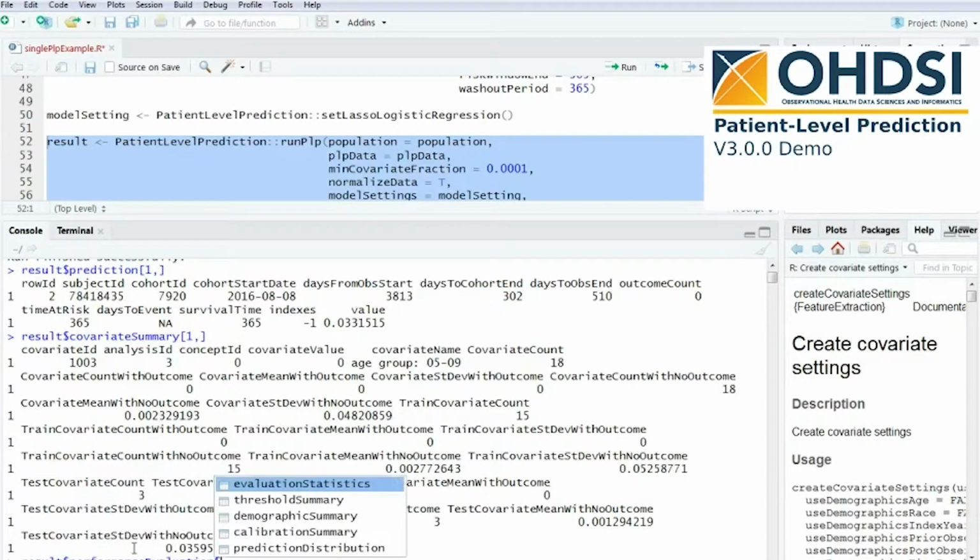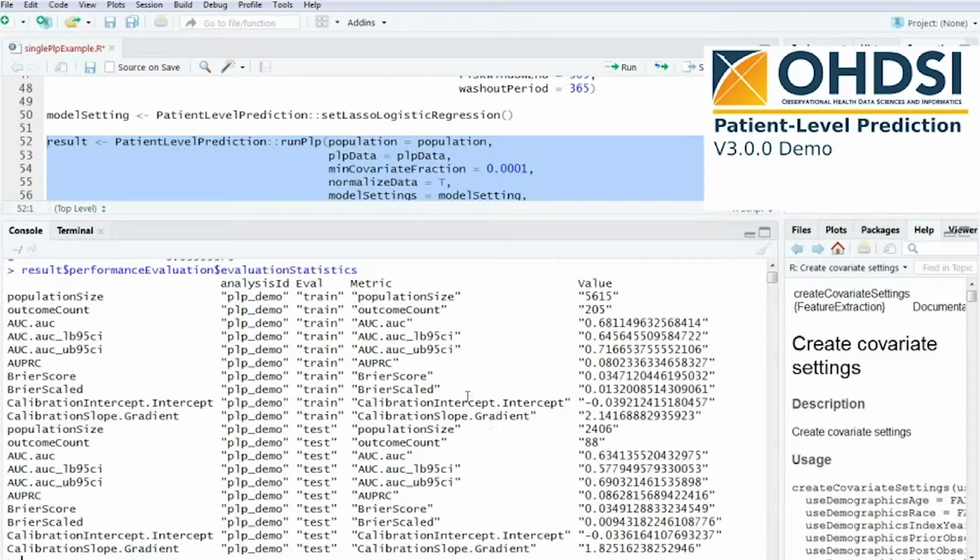So performance evaluation has 5 different bits. Evaluation statistics will tell you the evaluation, so whether it's a train or the test, different metrics and the value. You can look at how many people there were, you can look at the area under the curve. If we look at the area under the curve for the test set, it was 0.63. And then you've also got the area under the precision recall, and information about the calibration.